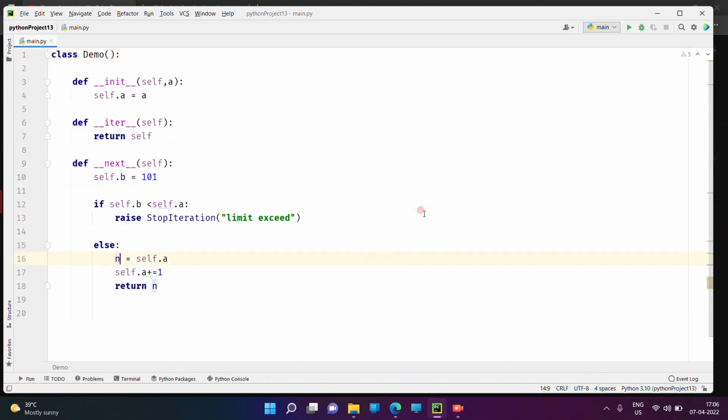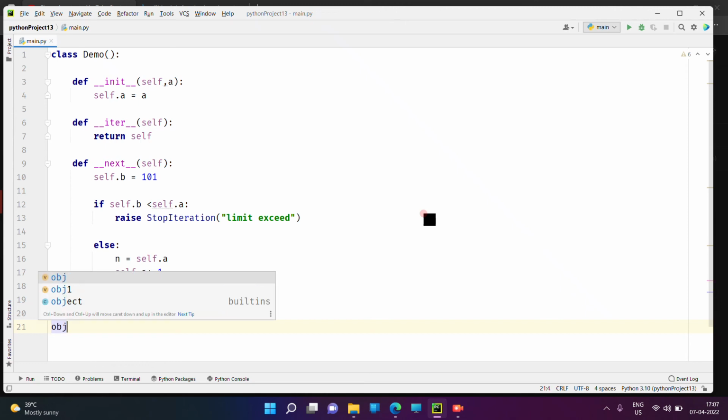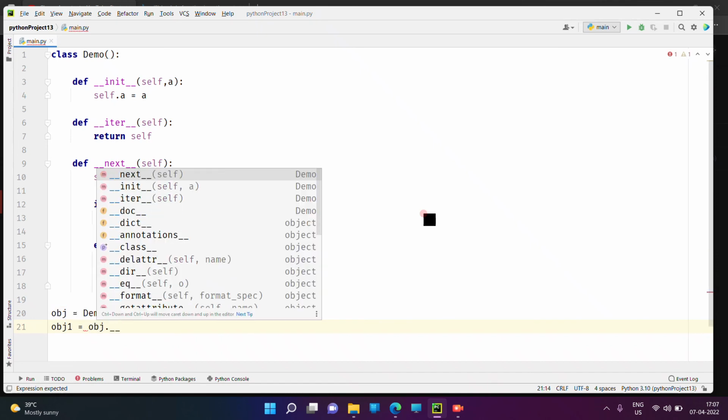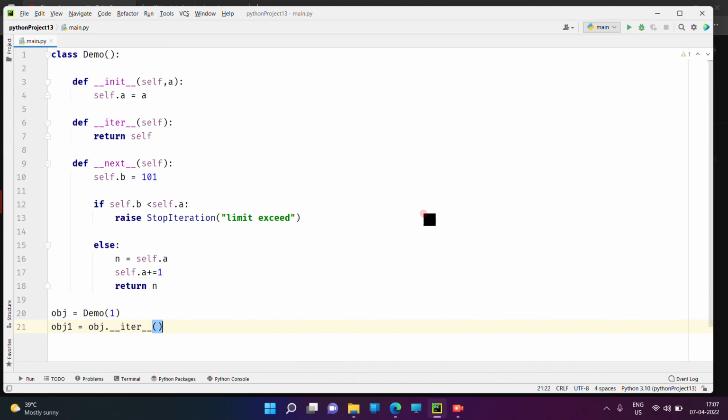Now we'll create one object of our class. I will create obj equals Demo, and pass the first argument, which is a, as 1. Now we need to access the iter function from the object. For that I will create one more object, obj1 equals obj dot double underscore iter method, right?